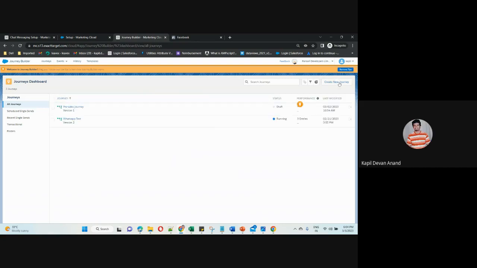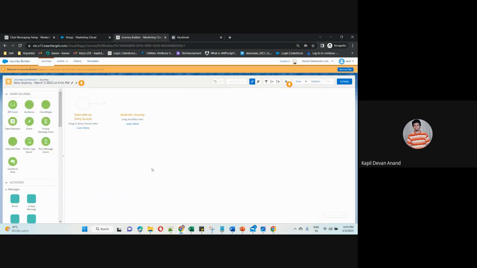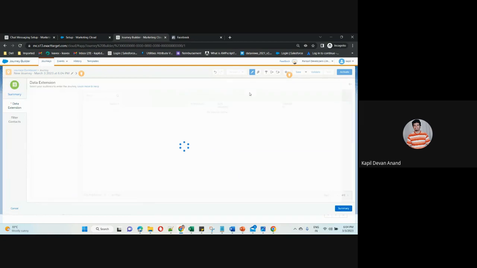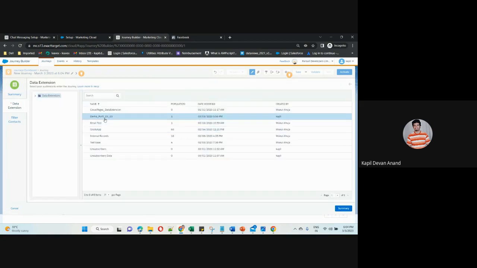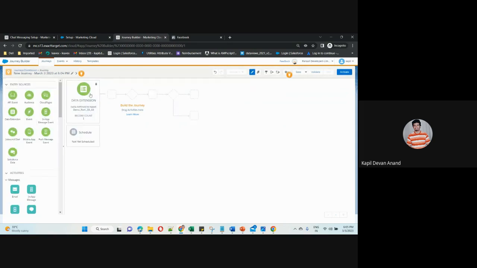Then just click on create new journey. Then click on multi-step and then click start. Once you click start, the first entry source will be a data extension because I've created a table. We'll select that table. Click on the data extension, select, and then click demo Purti. Then click on summary and then click on done. The number of records will get displayed here. My table has 1 record, so it will be 1. If it is 1,000, it will be 1,000.